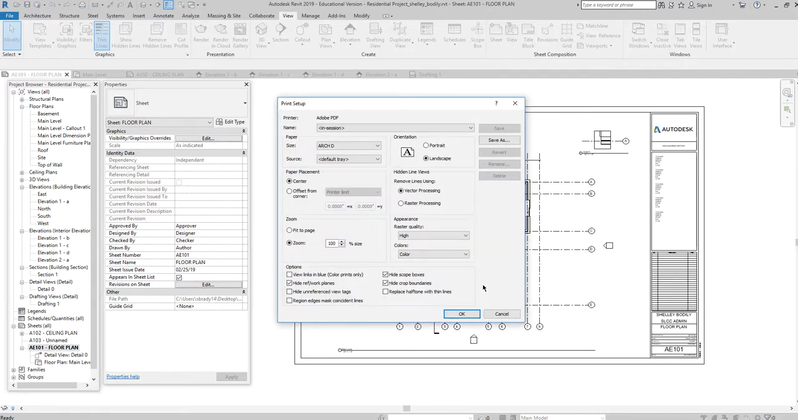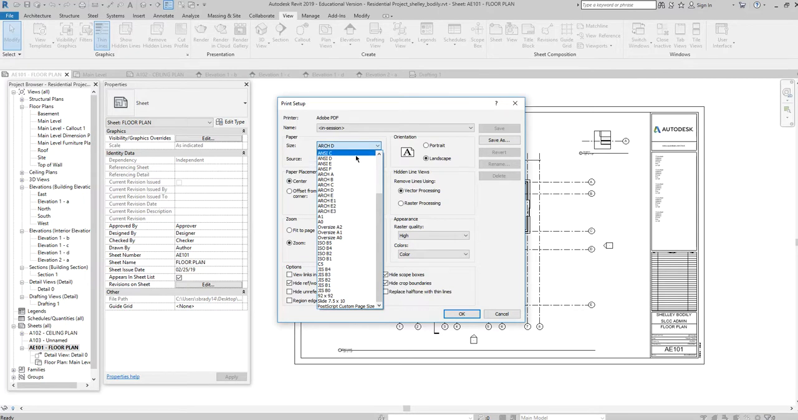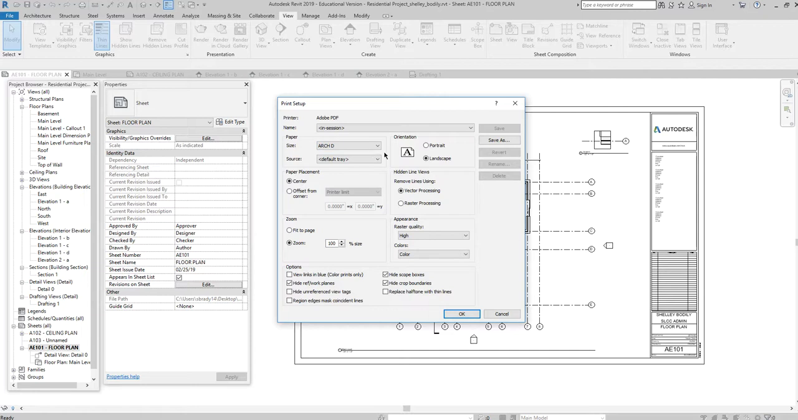We'll go over this again, don't worry, and it's on the video. But I'm going to choose my page size, arch D. So an arch size D is a 24 by 36. This size right here is sort of driven by the printer that you choose. If I choose my little home printer that only prints 8.5 by 11, it will only show me letter size in here, right? So this is really driven by what printer you choose. So I chose an Adobe PDF, and that has a lot of page sizes we can choose from.